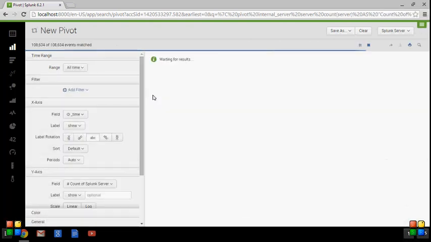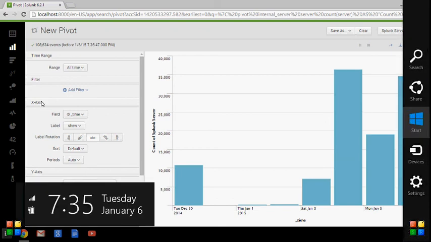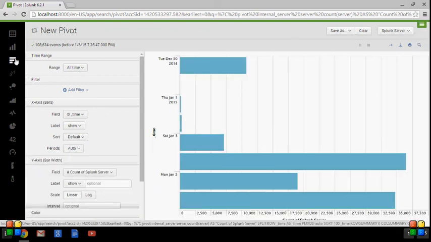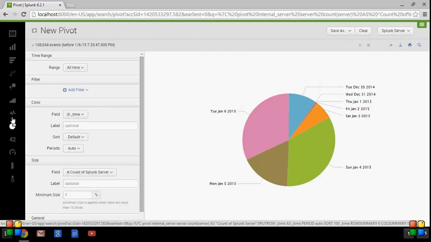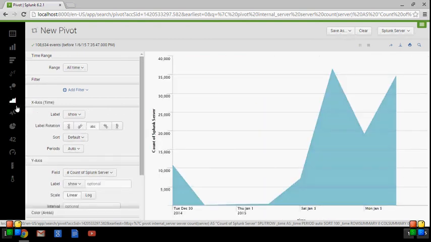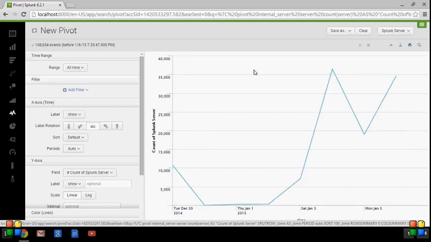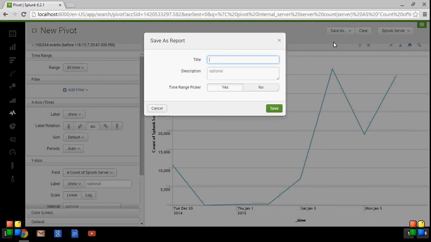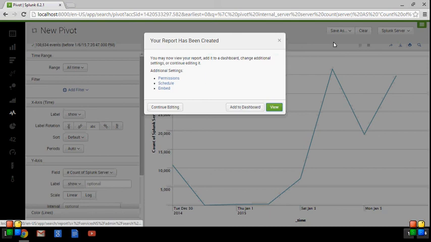this chart can be seen bigger, and this chart can be turned into many types like a line chart of this type, and then pie chart or area chart, and many more charts. So I am saving this as a line chart. So this is how to create a pivot, and then saving this as a report, I'm giving the title as Splunk server line chart. So in this your report has been created.